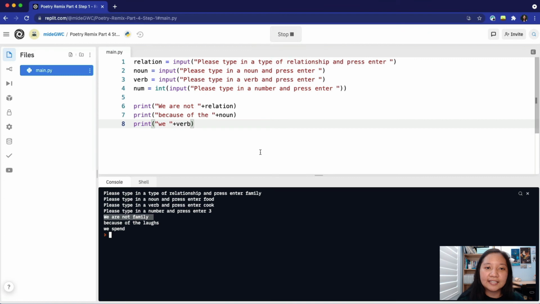Let's run the code to test it out. For the input, I will put family, food, cook, and 3. Now when the poem displays in the console, the last word is replaced with family, food, and cook.